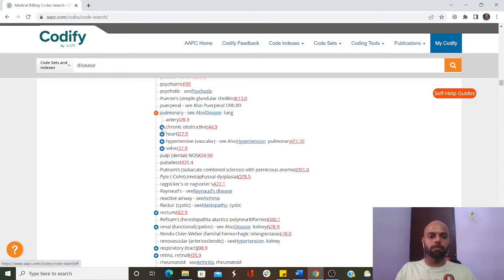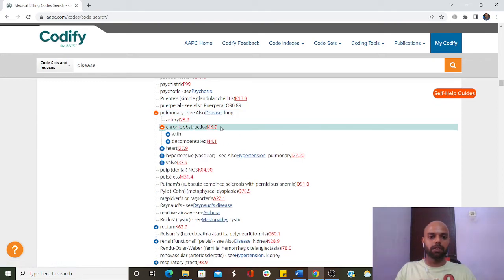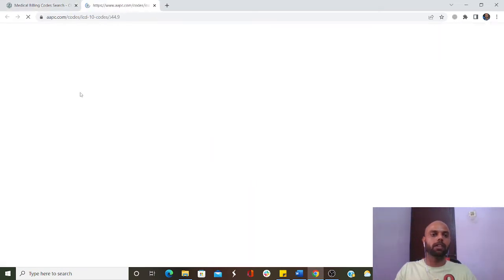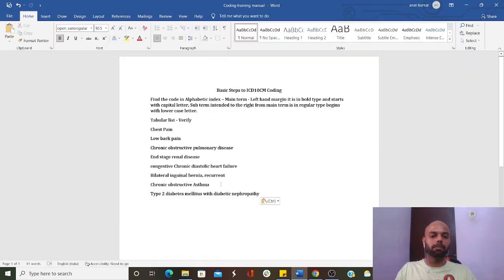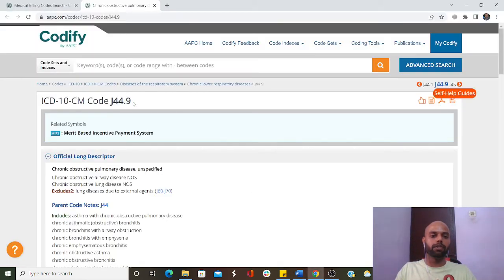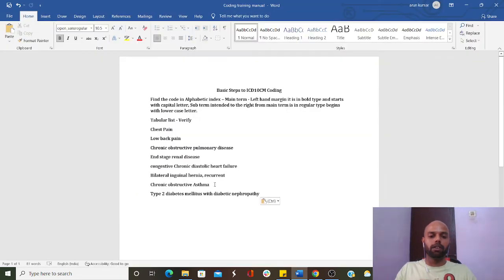You got chronic obstructive. This is the correct DX for asthma. I'm gonna click this one and just confirm this. So chronic obstructive pulmonary disease unspecified, we got J44.9. So for chronic obstructive asthma, the correct DX is J44.9. Not always do we get the right word in the documentation. We have to check the alternative words sometimes. Okay, we can move on to the next example.